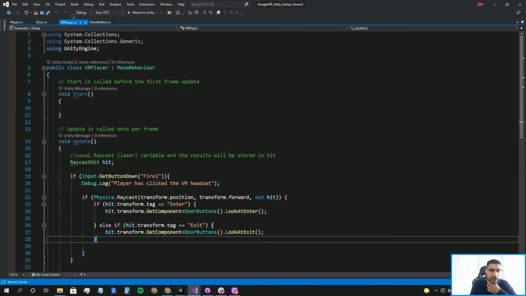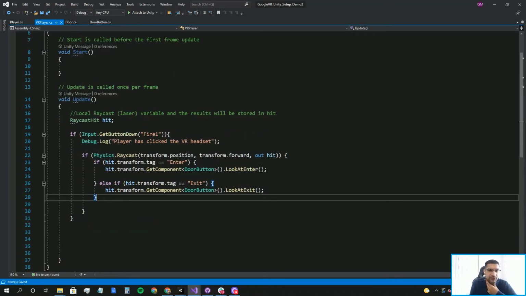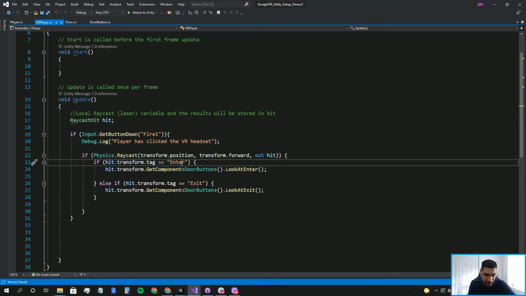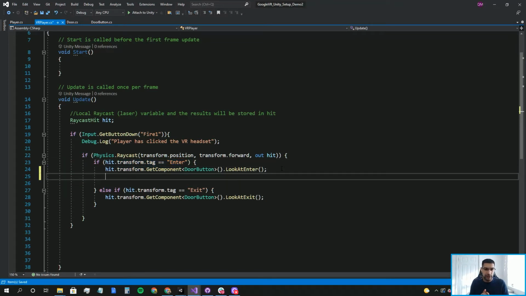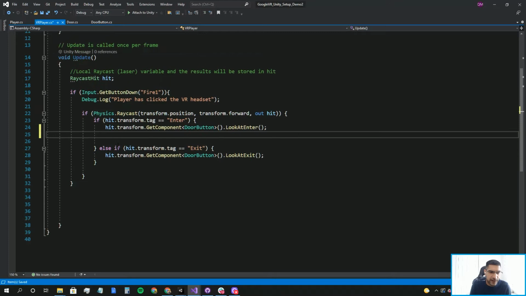Now we need to go to the VR player. And what have we said? We've said if Input.GetButtonDown Fire1. So if you've hit that button that hits your phone on the Google VR headset, or if you've hit your mouse, because it also works for left mouse click, send us a message saying player has clicked the VR headset. And then when you hit something with a tag called enter, what we want to do is also call in hit dot. We might have an easier way to call in.